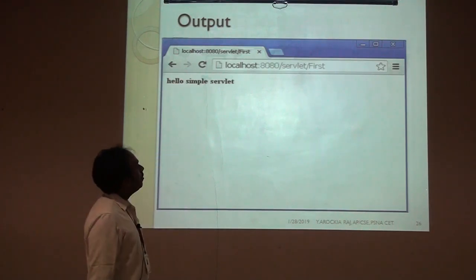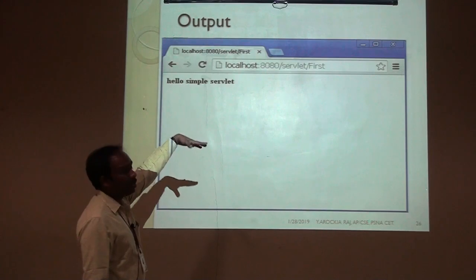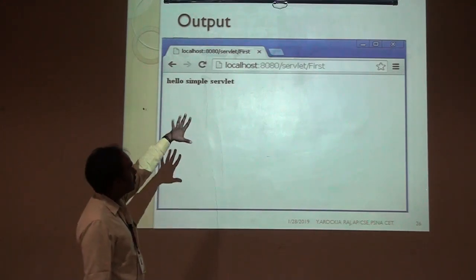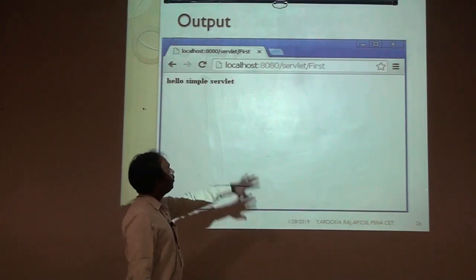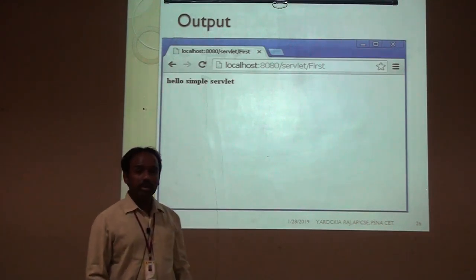Okay, so here I am executing with localhost, the local machine, as the server, on port 8080, and then the servlet name. This program will be executed and the result will be displayed over here.